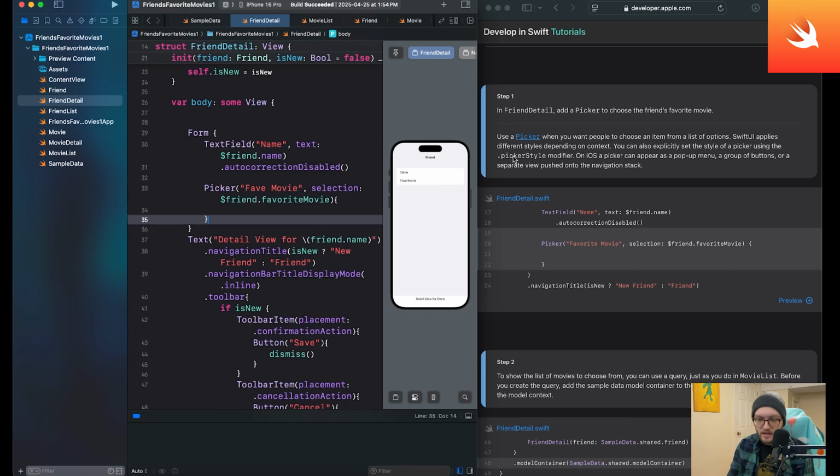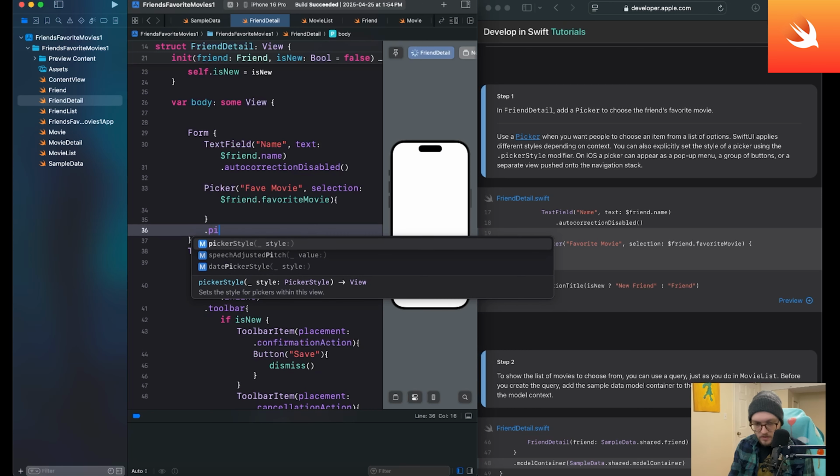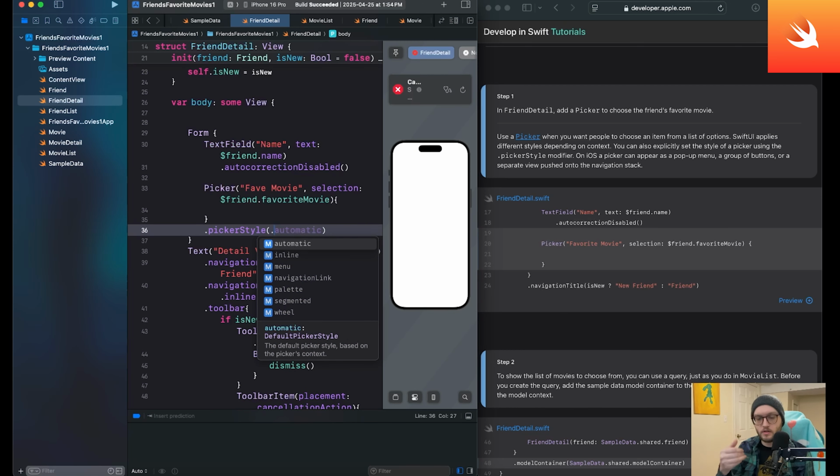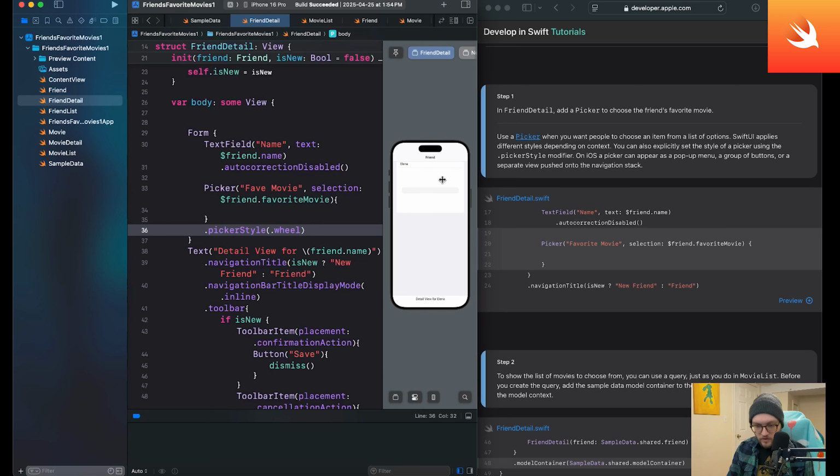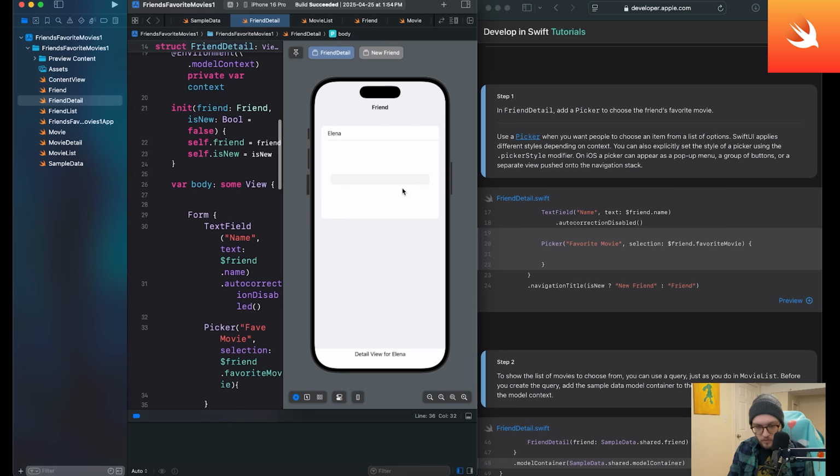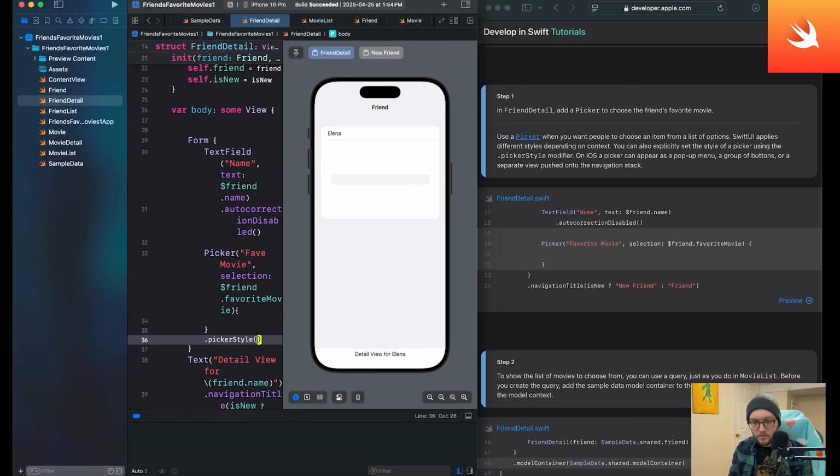We can see here that it is telling us that we can augment this with the picker style modifier. So if we go outside of the picker braces and do picker style, we can use our dot notation to see what options we have. We even have automatic, which should help us based on the context, but we can see that we have lots of different options. We even have something like the wheel, which if we enlarge our UI, we can see here that we have those scrollable wheels. We don't have any options populated in here yet. We can see that the gray would probably be highlighting which one we are selecting. So you can play around with these if you'd like.